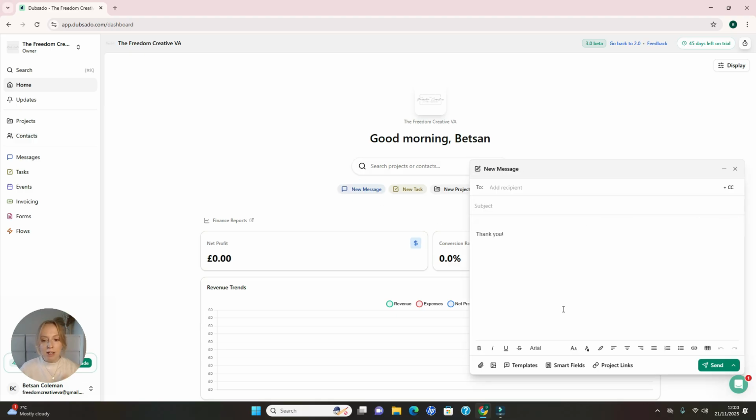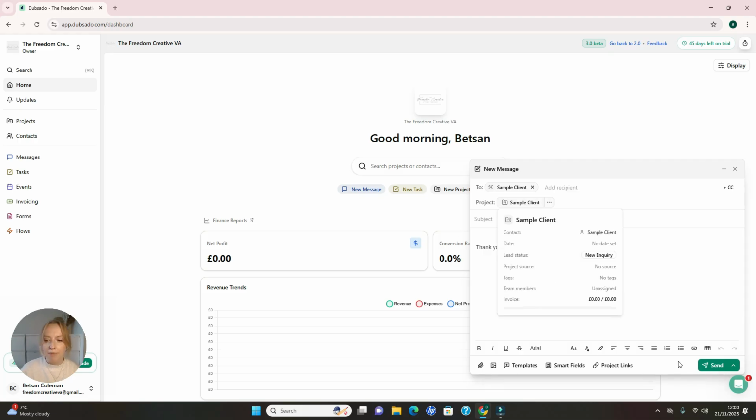If you click new message, you type it all in. You've got your template, smart fields, so you add your recipient. It also then gives you this little pop-up box with projects. You need to select which project it is that you want the email to be attached to. You just select it, do your email, and then you can click send.